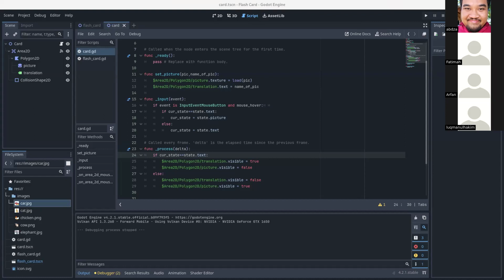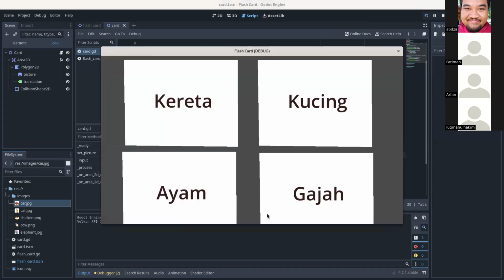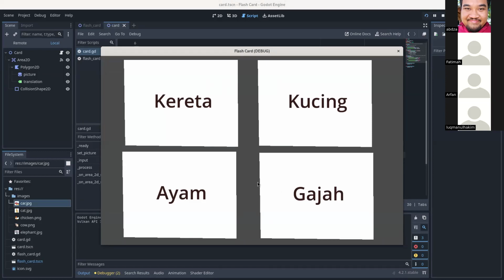All right. Okay, so last week we got this far where when we start the game and come up with the translation, and then when you click on the card, it will show a picture, right? Okay, and then when you let go, it will go back to the meaning of the card. Right. So that's actually a bug, but I'm going to try to fix that later.